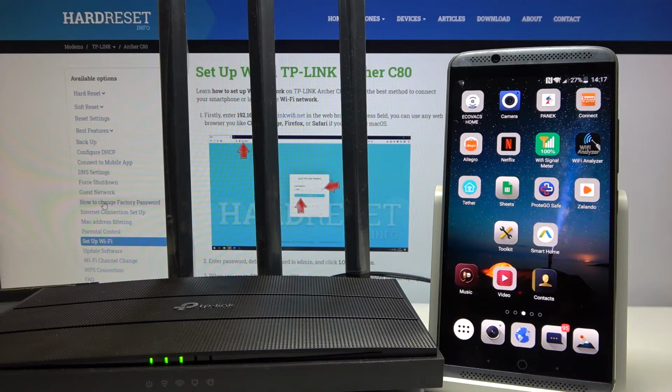Hi everybody, in this video I would like to show you how to set up a parental control filter on the TP-LINK router using Tether app provided by TP-LINK. First thing you need to do is to download the Tether app from the Play Store and install it on your smartphone, then open it.